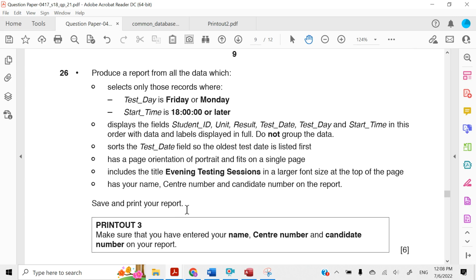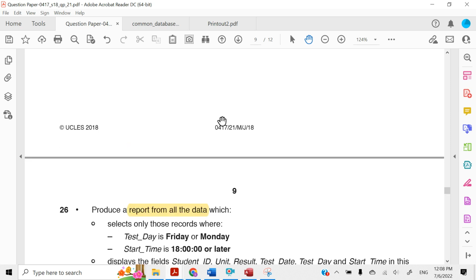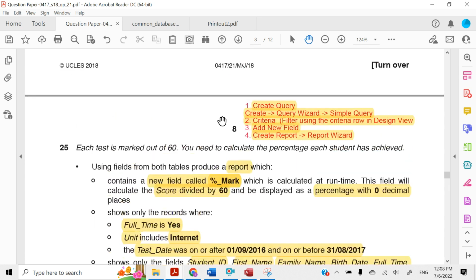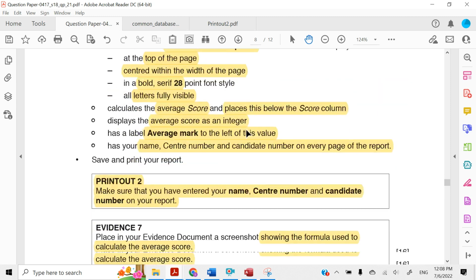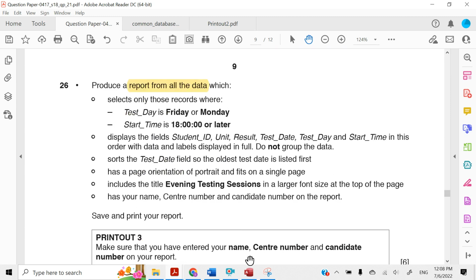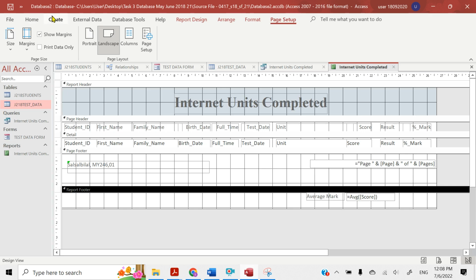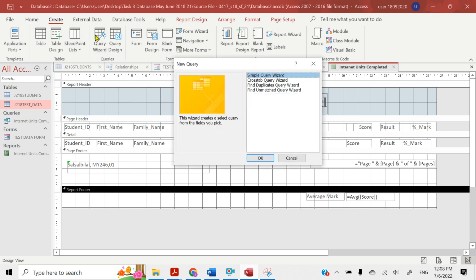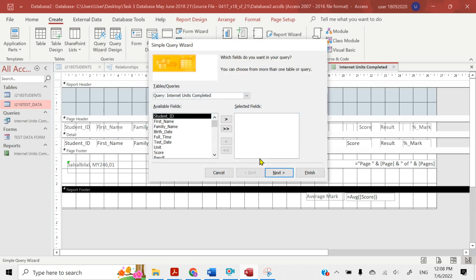So question 26, you have to produce a report again. Alright. So again, whenever they ask you to create a report, this is the things that you have to use. So we're going to create a query first. Go to create query wizard, simple query. So whenever you want to create a query, make sure you choose from a table, the raw table, the one that you didn't filter yet.